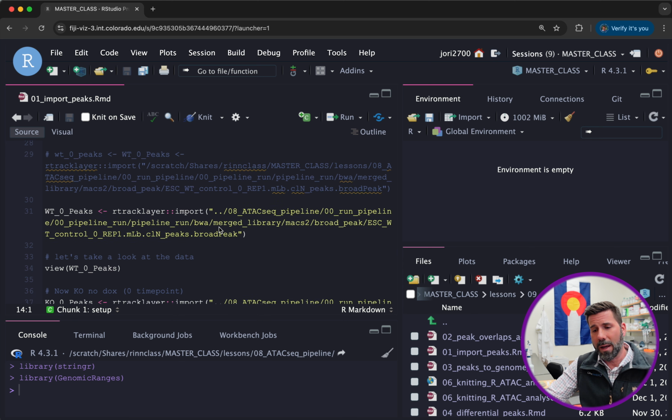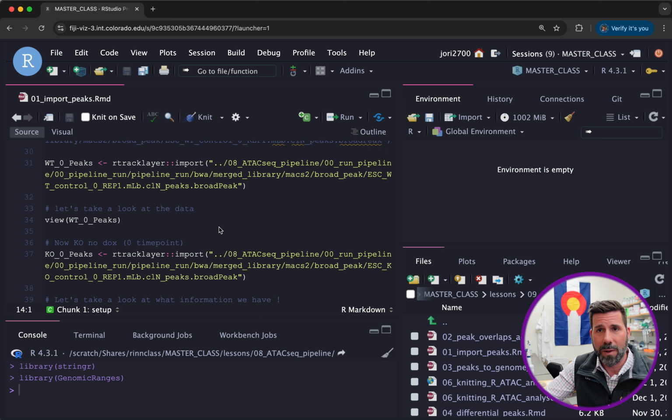So let's take a look at two peak files, and what we would commonly do is we have two replicates of the 0 time point or no dox treatment. We'll just find out which peaks are in common between them. That's a really handy skill to have, to overlap intervals between two files, especially when there's like 70,000 peaks we'll see here in these files.